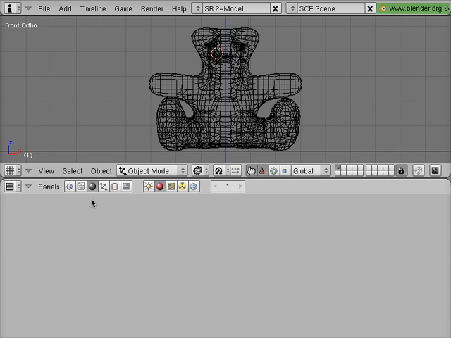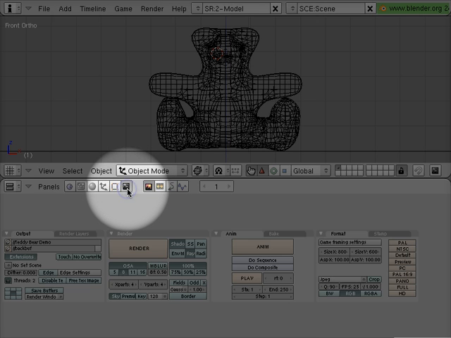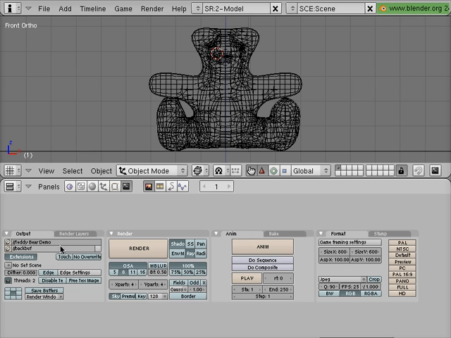I'm going to make the button bar quite large here because most of what we're doing is going to be actually in the button bar. I'm going to switch to the scene button here, the little landscape painting. And in here I need to change a couple of things. The first thing I need to change is where the actual animation will be saved as a new movie file.